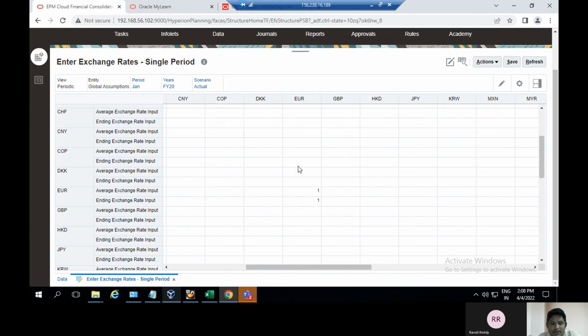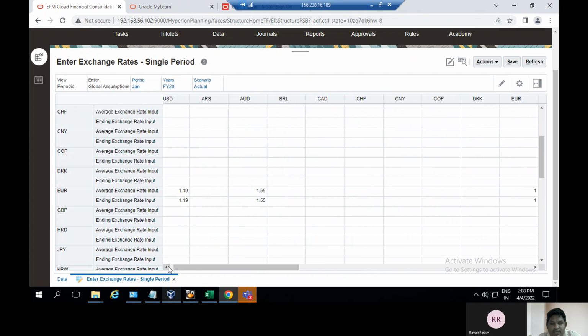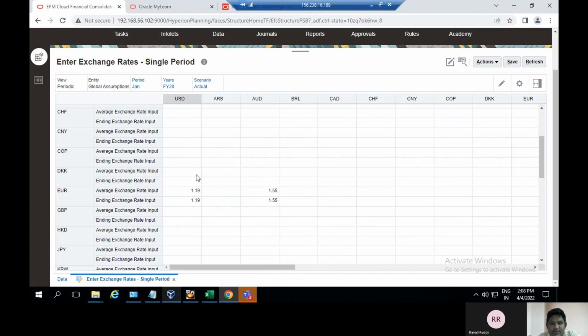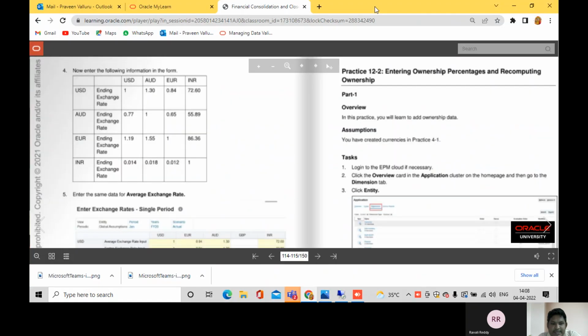And the EUR here is 1, and AUD is 1.55 and USD is 1.9, and then go to the next. INR is 0.0014 in USD, 0.018 in AUD, and 0.012 in EUR, and INR is 1.